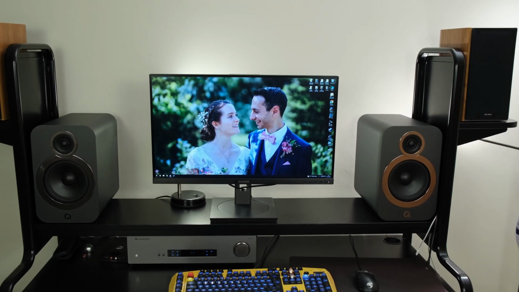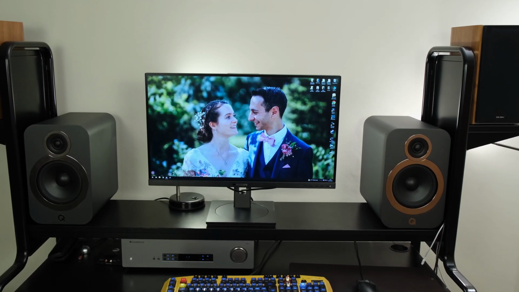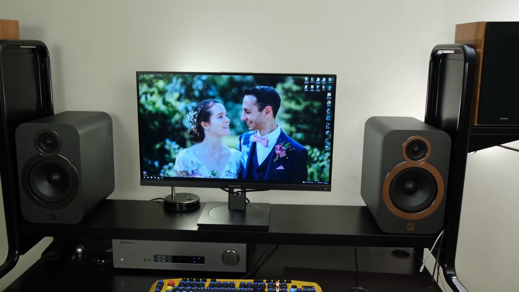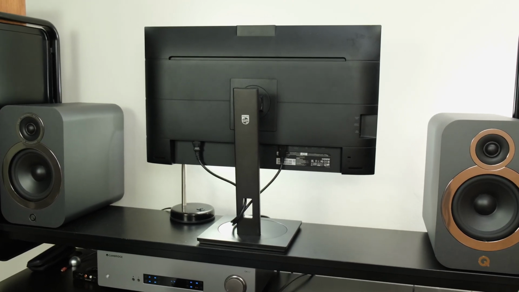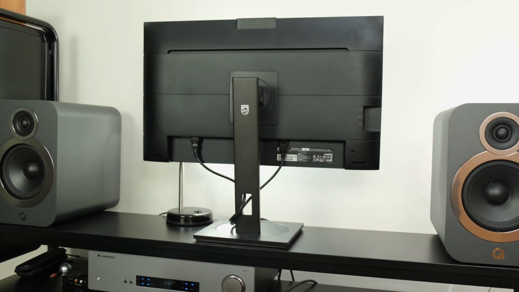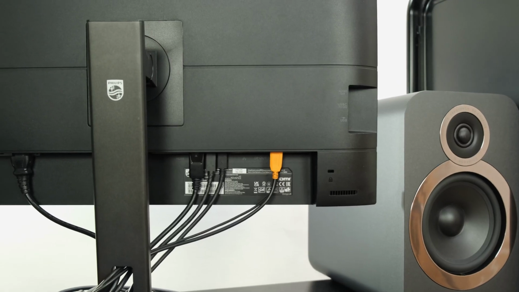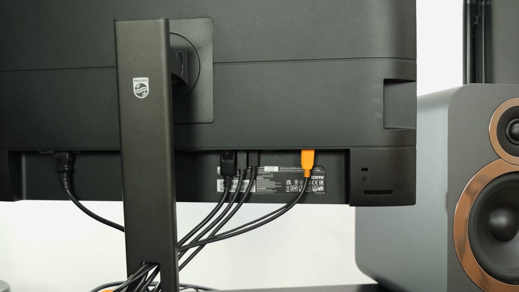Indeed, I'll be taking their 27-inch 1440p 75Hz IPS monitor, which is called the 27B1U5601H, and giving you a step-by-step guide from unboxing it to actually placing it on your desk and powering it on. Now, before jumping into it, there is something very important to consider.